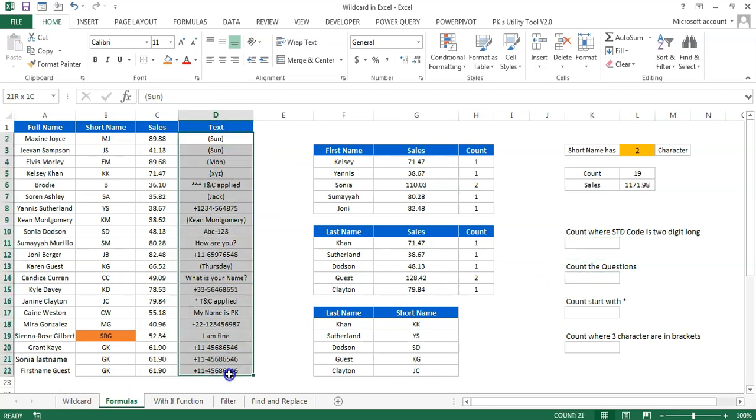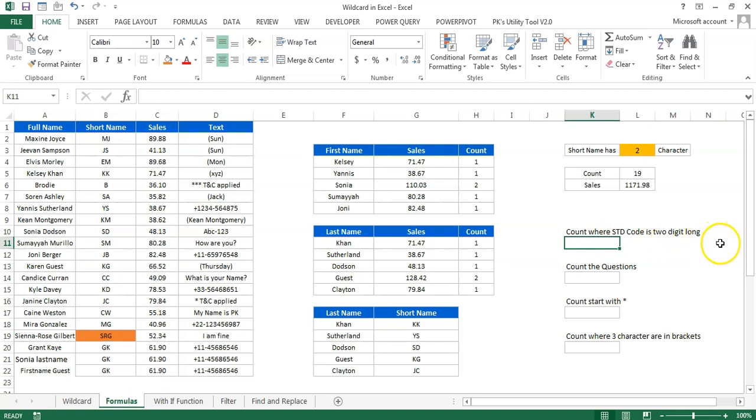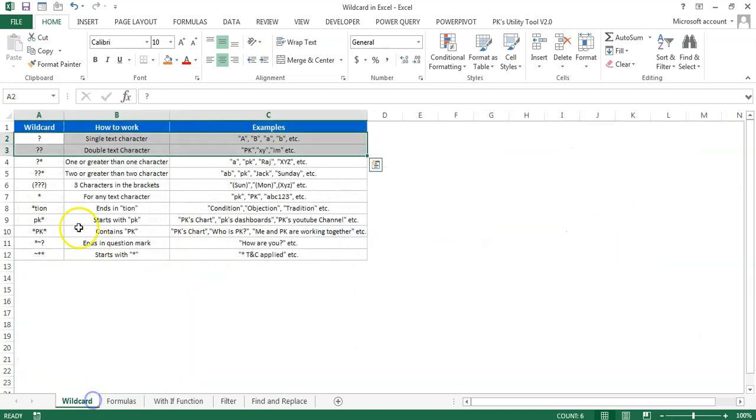So here we have free text, you can see. We want to get the count where the STD code is 2 digits long. Here you can see we have a few phone numbers also, like this one, this one, this one, and a few others. We want to get the count wherein the STD code is only 2 digits long, like +22, then the number, then +11, then the number, +11 and +33. So we can use a pattern here using the question mark.